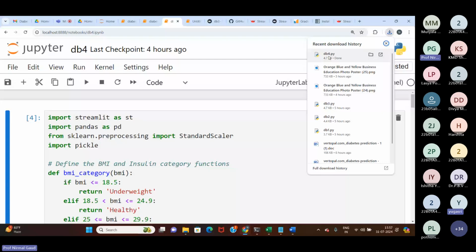Please, .py. Sir, what about Colab people? Colab people, is there any option to download it in .py format? Yes, sir, there is an option to download it. Download it, please. All right. For Colab people also, they can download in .py format, an executable Python file.